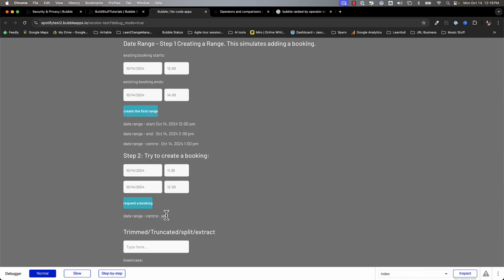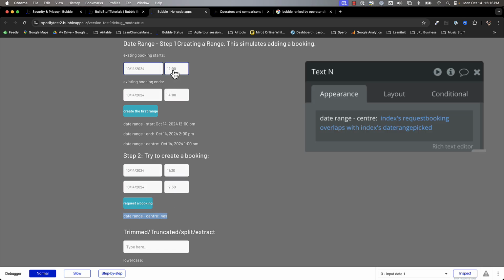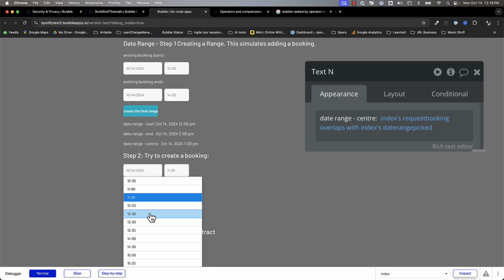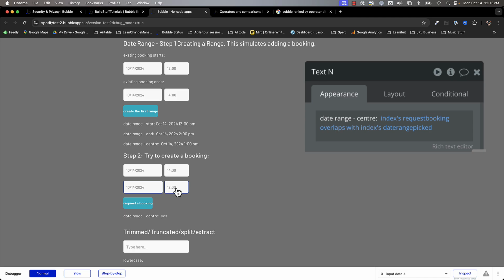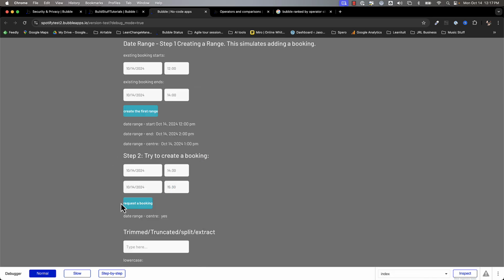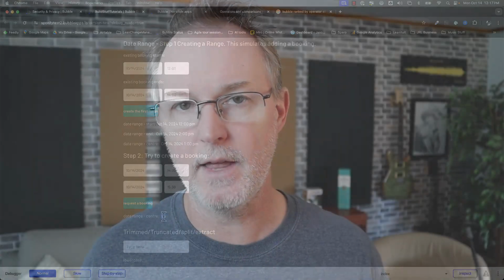So obviously you could put a better message here, but this is basically saying this date range overlaps this date range. So if I were to go here and pick, say, let's go 2:30 to 3:30, request a booking. No, this is not overlapping. So you could just add a message to show that this meeting room is available at that time.